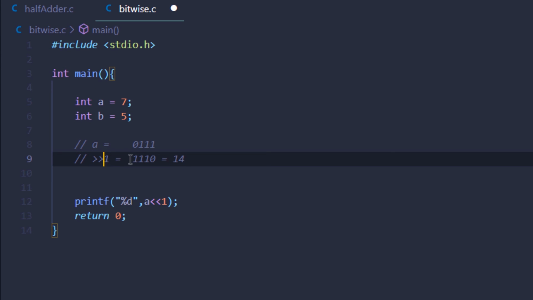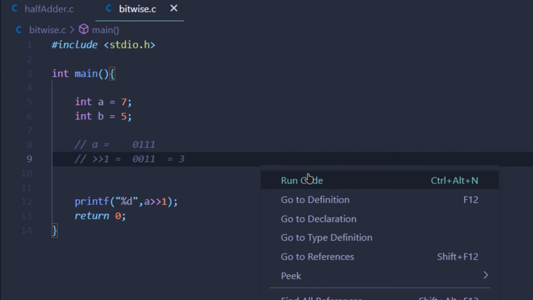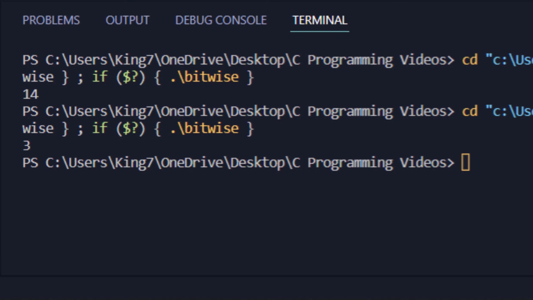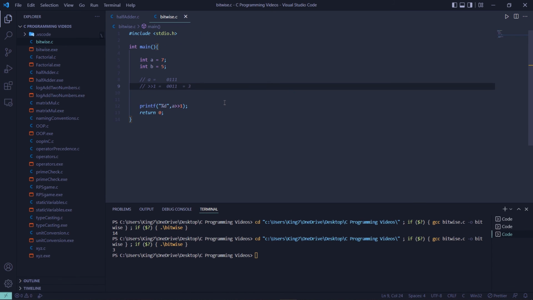So let's try shifting the bits to the right by 1 point. When I shift these bits to the right, I get 0, 0, 1, 1, and then there is also one bit left, which is 1. This gets discarded. So I'm left with 0011. Now this 0011 is equivalent to 3 in the decimal number system. So if I save this program and execute it, I should see on my screen the value 3. So those were the bitwise operators in the C programming language.